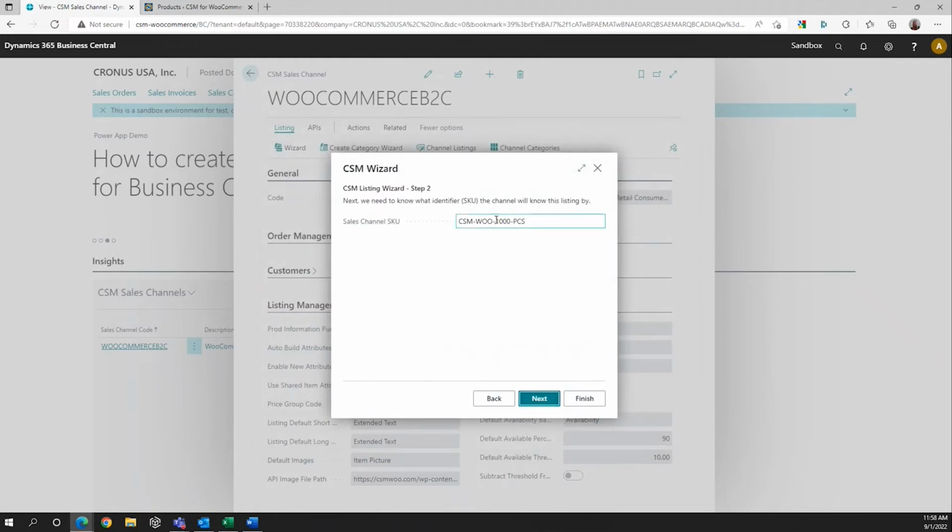The sales channel SKU is what WooCommerce is going to use to identify this product. I'm just going to change this a bit so that it's CSM or Woo 1000 EFG, short for configurable.